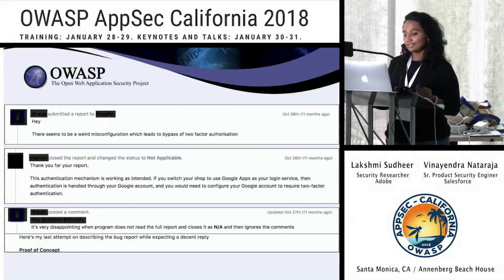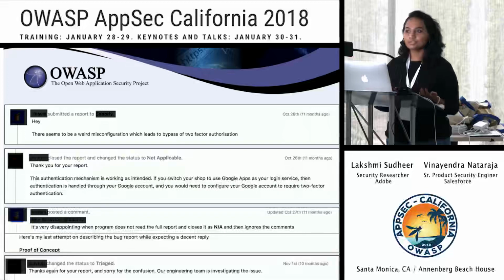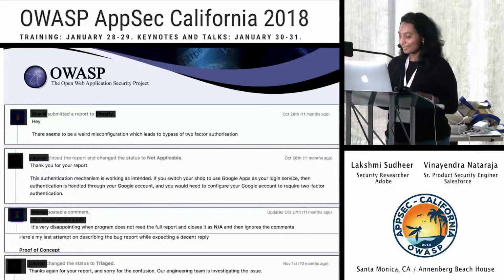And finally, he gives a final level of steps to reproduce and a lot of information out there. And then this bug moves to triage. It went from submitted, not applicable, to triaged. So even if one of them, the security engineer or the researcher, had lost their patience here, the company would have lost a bug and also a researcher, and the researcher would have lost interest in the program, or for all you know, in the whole bug bounty concept itself.